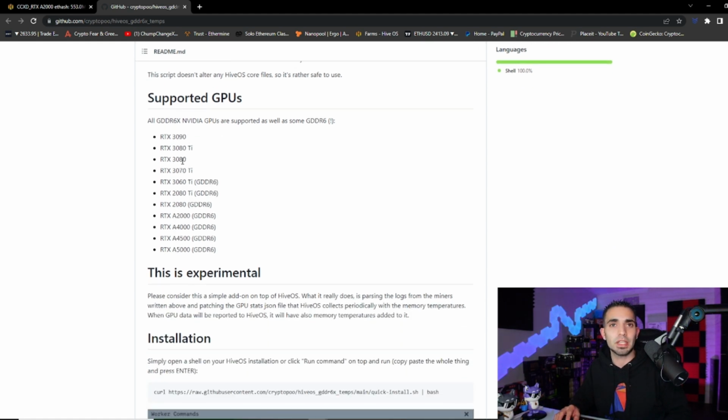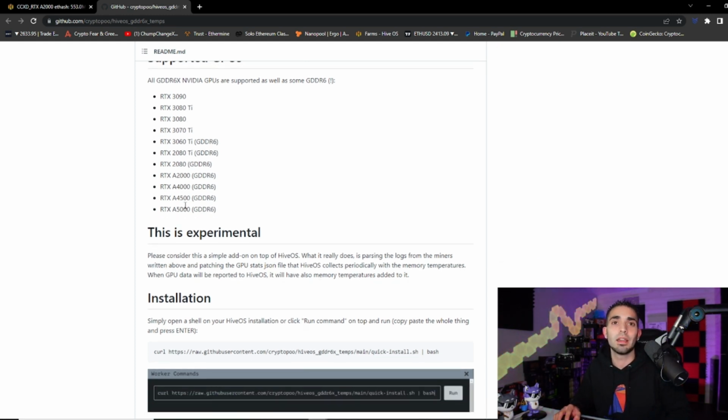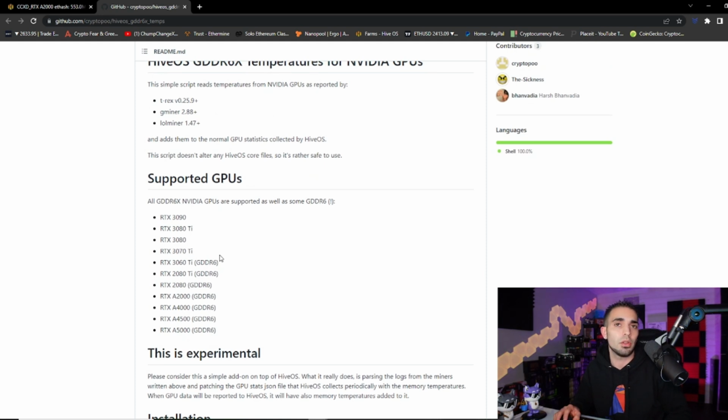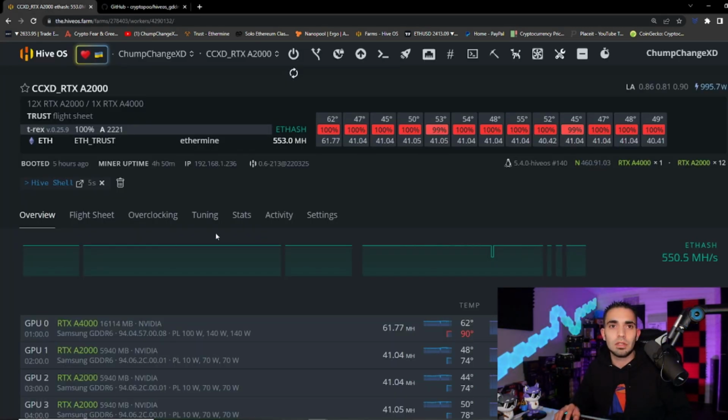The supported GPUs, as you can see, are the RTX 3090, the 3080 Ti, the 3080, 3070 Ti, the 3060 Ti, the 2080 Ti, the 2080, the A2000, A4000, A4500, and the A5000. So that's pretty sweet. It'll work for all those cards. So any other card that's on a mixed rig probably won't show anything.